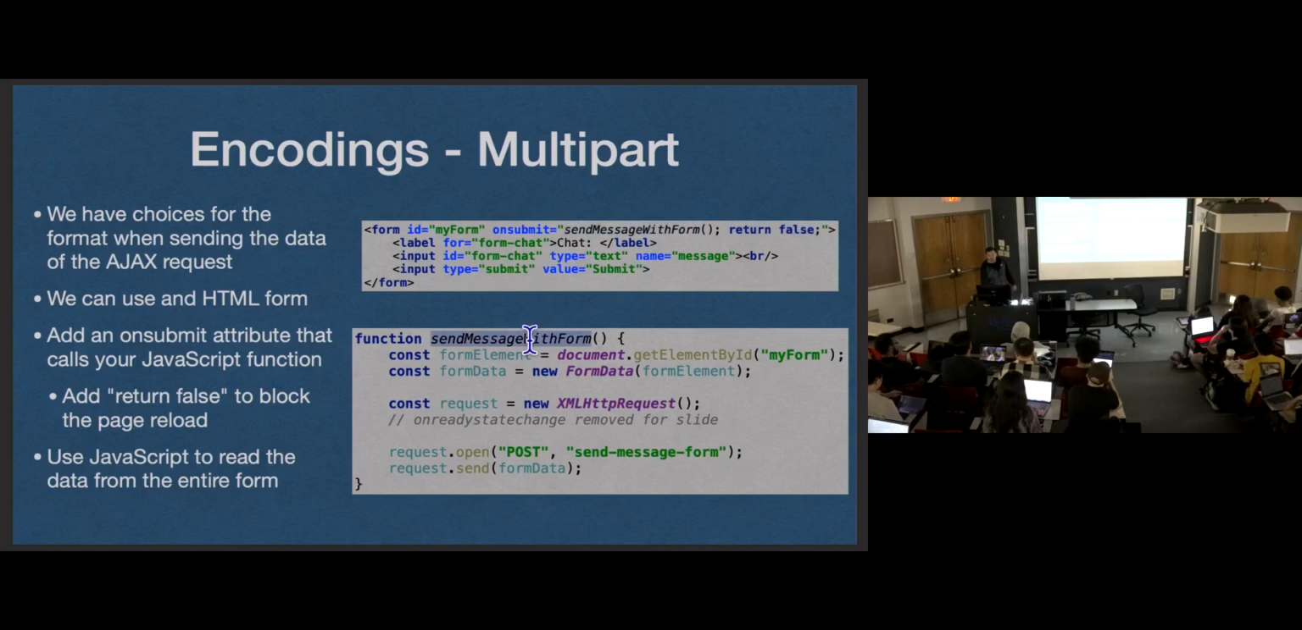And then send message with form is going to be called. I'm going to grab my form. I'm going to create a form data object with that element. That's going to give me all the data of that form. Create my AJAX request. The onReadyStateChange would be right here. And then put form data in the send. And that's going to send the request just like we did with the form, except it prevents a page reload. And I can handle the response, whatever the response is, however I want to handle it.